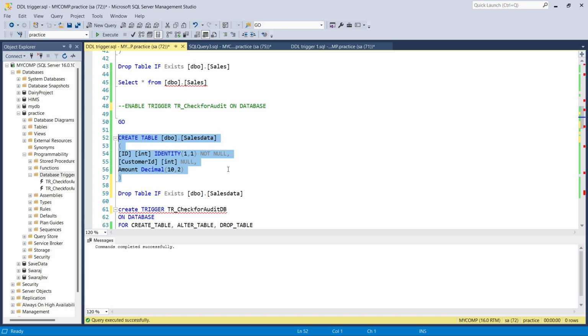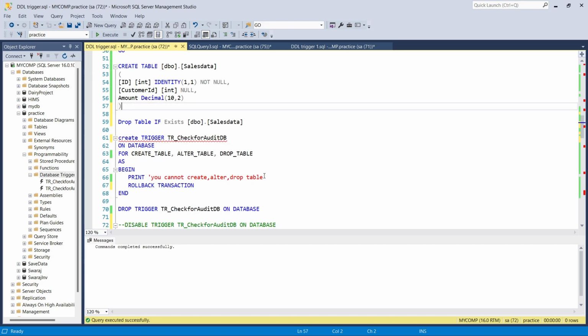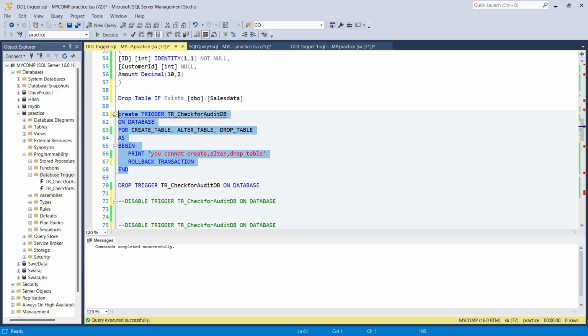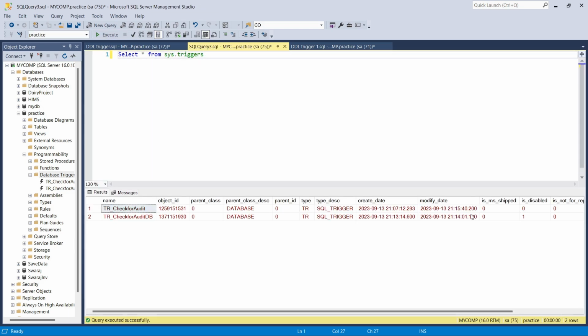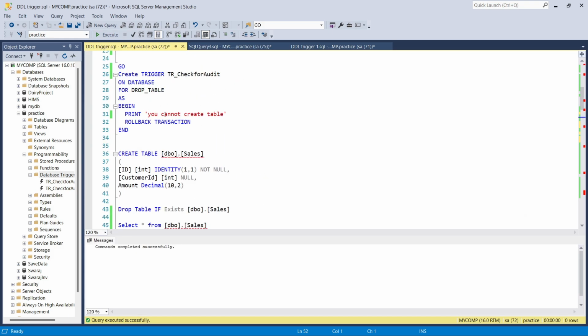Create is allowed. Why? Because that trigger is in a disabled state. Got it? That's why we are able to create the table or alter the table. Means one trigger is in a disabled state and one trigger is in an enabled state. If we see, yeah, here there is an enable, means right now check for audit. Check for audit means it won't allow the drop table, but the rest of the things we can do, create and alter. Got it?